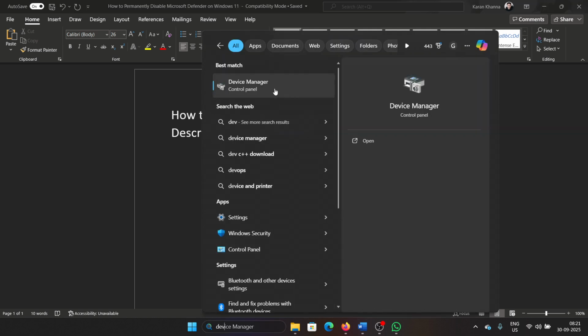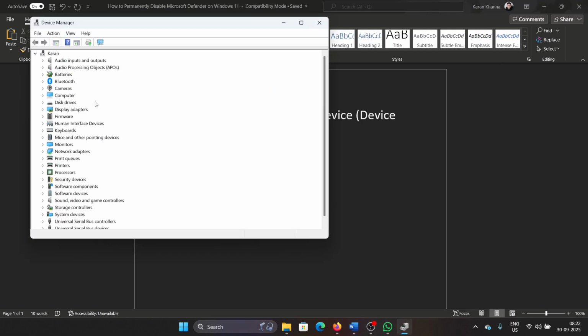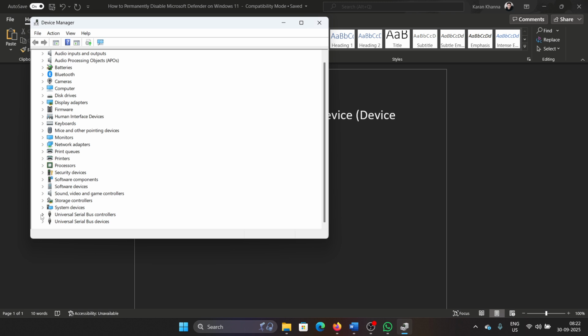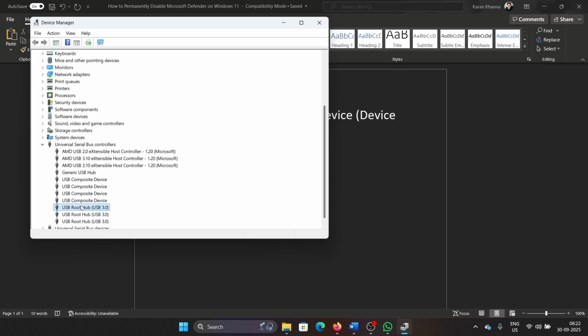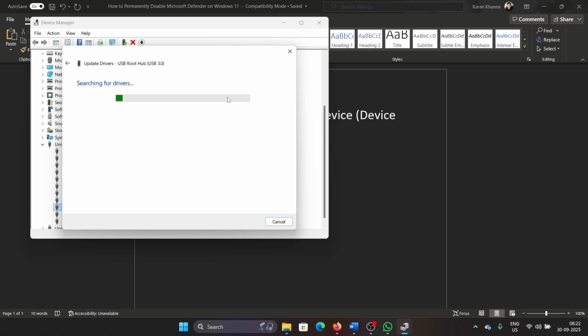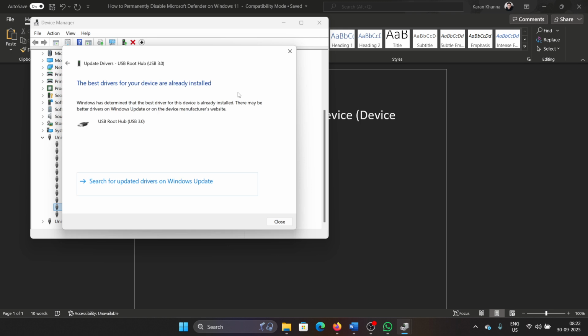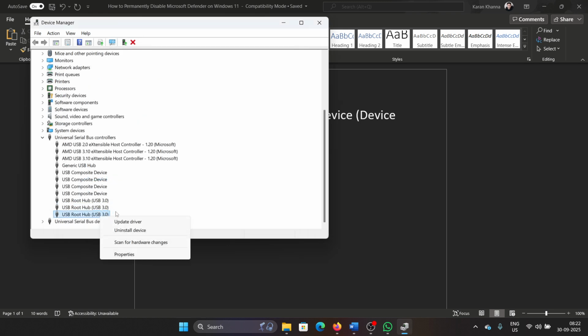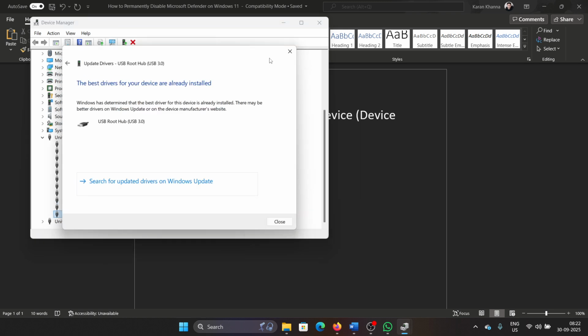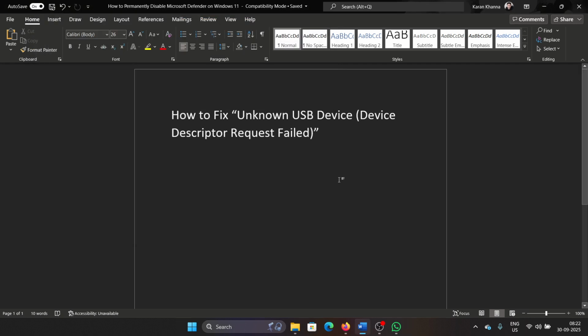Search for Device Manager in the Windows search bar and open Device Manager. Scroll down and expand the list for Universal Serial Bus Controllers. Right click on each and every USB root hub driver and update it. Okay, on the first one, on the second one, on the third one. That is it. This is the main solution.